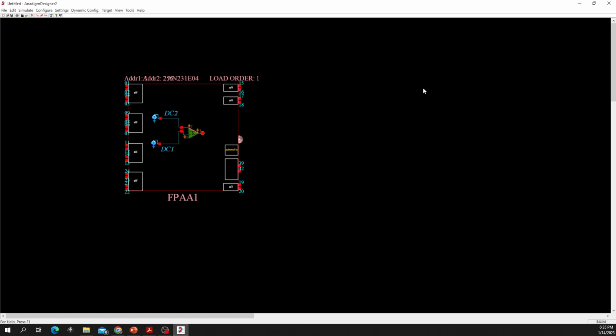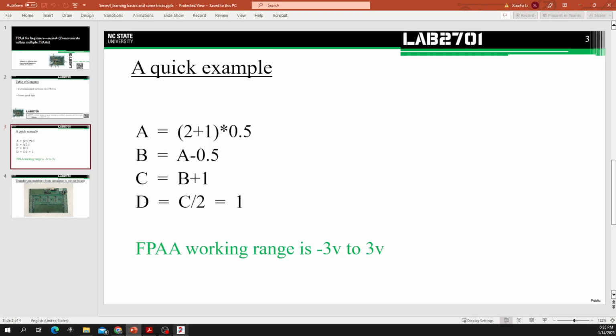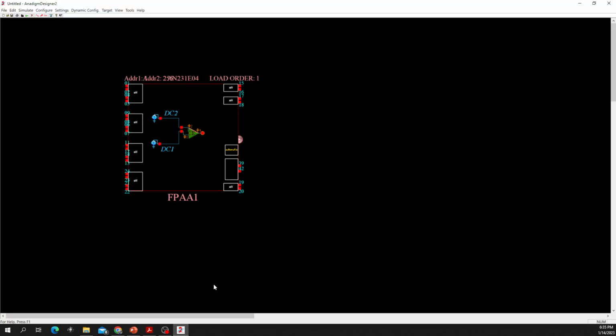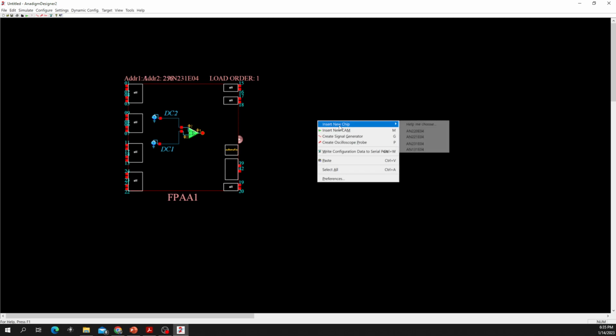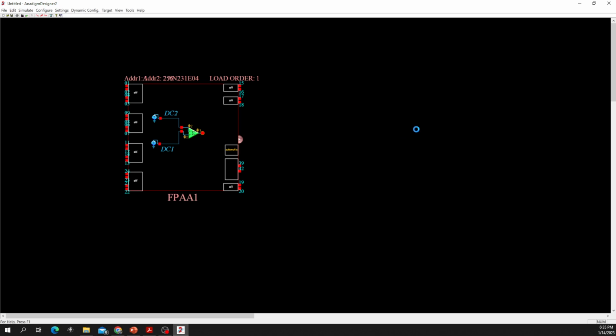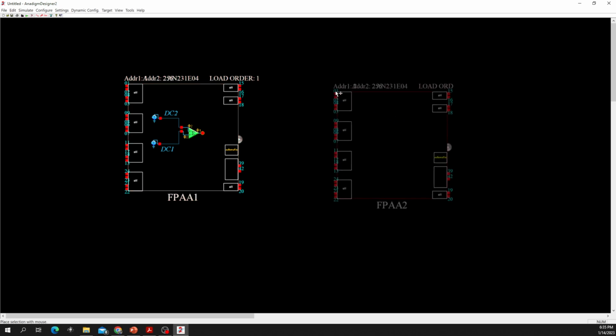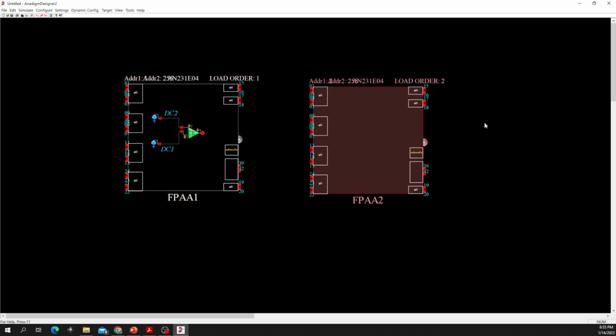Right now you have your first step done. So we get our A. Then I would like to do the rest of the computation in a different FPAA. Right now, right click and insert new chip. Our chip is using AN231E04. So find the same name and insert it. Right now you have 2.